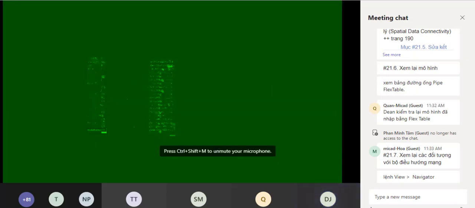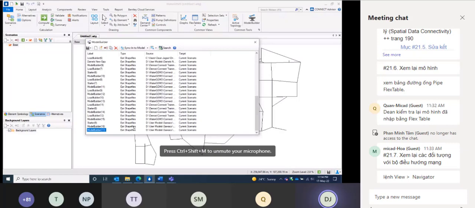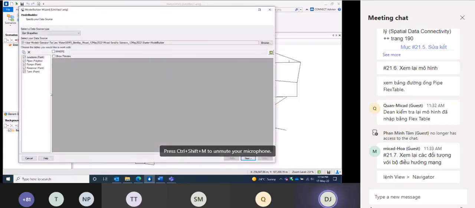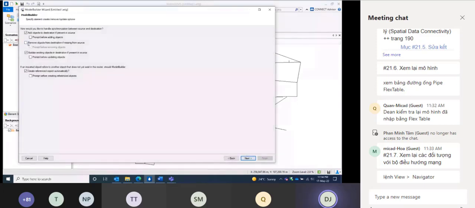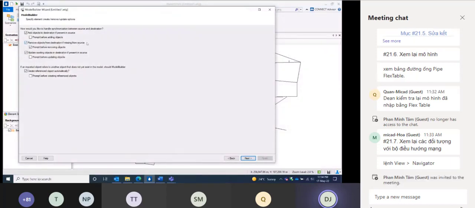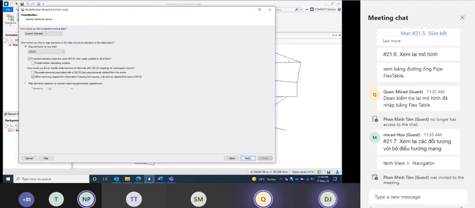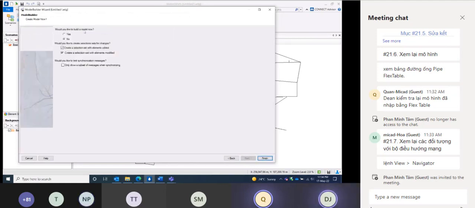And then go back to Model Builder 17. And then double click on Model Builder 17 or whatever yours is called, and then go next, next, and then we want to re-tick this. So you're going to tick remove objects from destination if missing from source. And then you can just go next, next, next, next. Would you like to build a model now? No. And then finish.